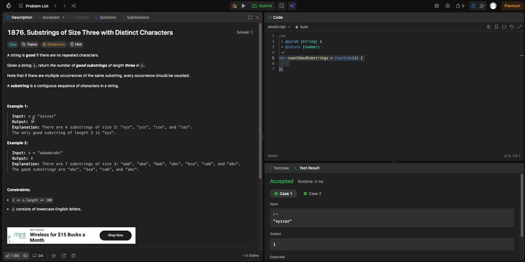Alright, so we're given this string, right? We need to first check how many substrings with a length of 3 we have. And the substrings are going to be strings that are basically 3 characters in a row like this. So we have X, Y, Z, then Y, Z, Z, then Z, Z, A, and then Z, A, Z, right?